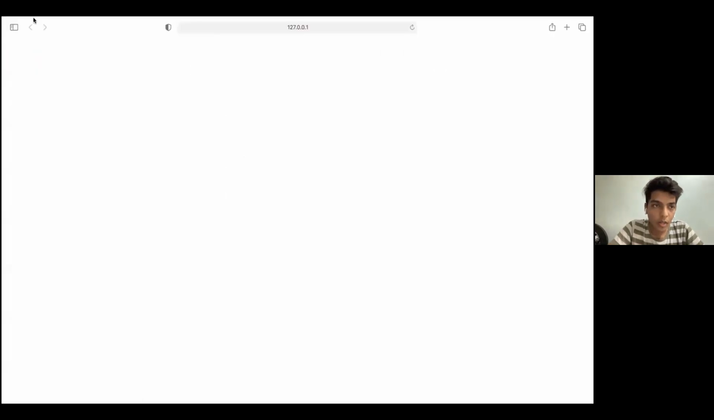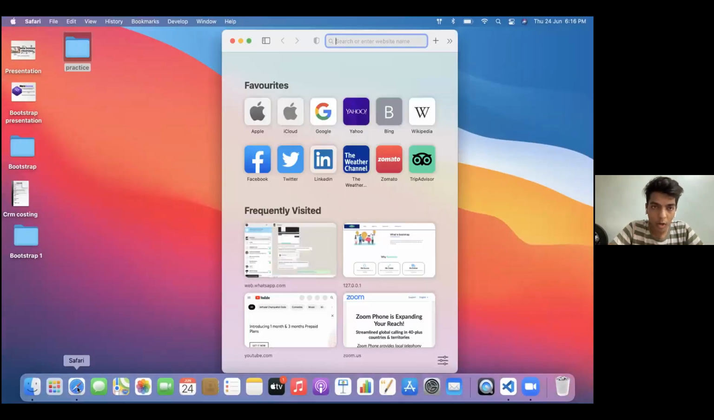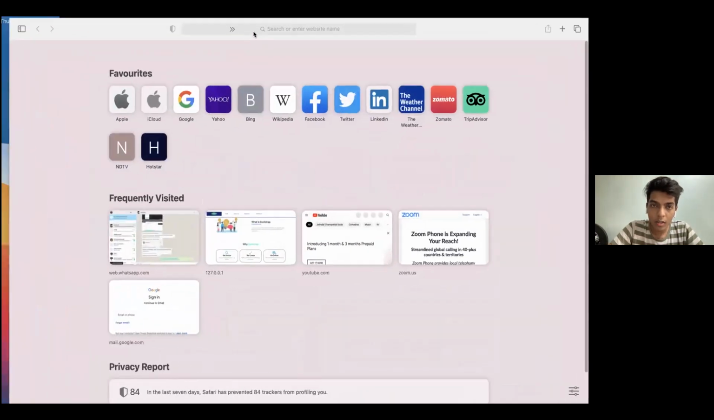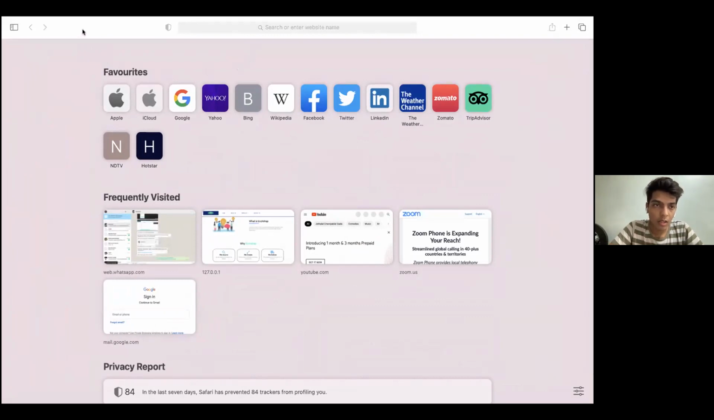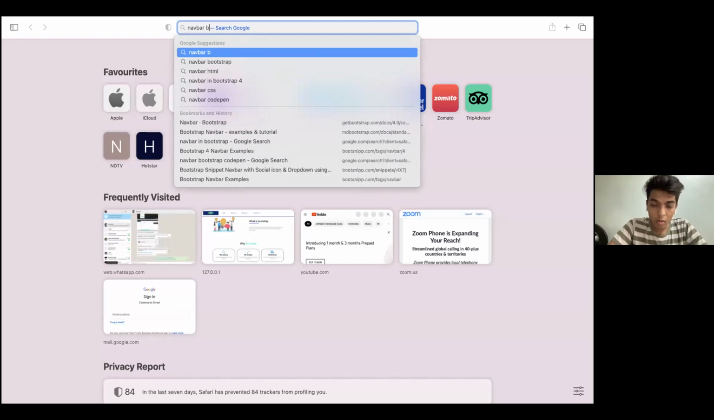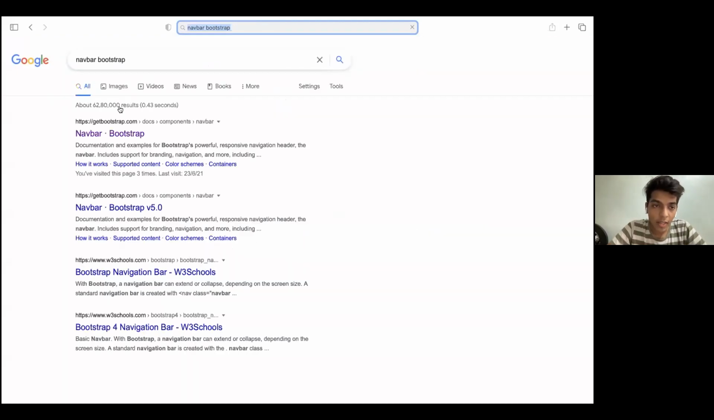Now we'll be going to our Safari browser or a Chrome browser. We'll be searching up for navbar bootstrap. Okay, so write navbar bootstrap, and there the navbar.bootstrap is the first link that is available, https:/get bootstrap.com.